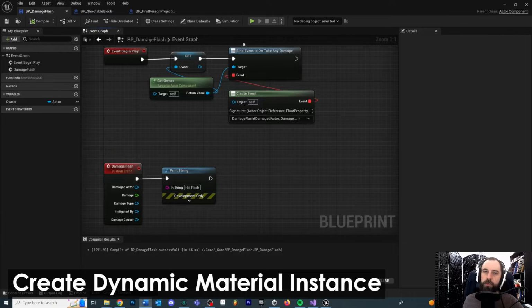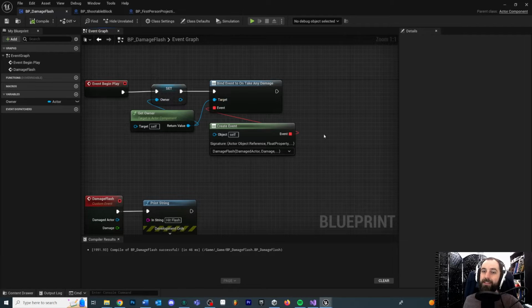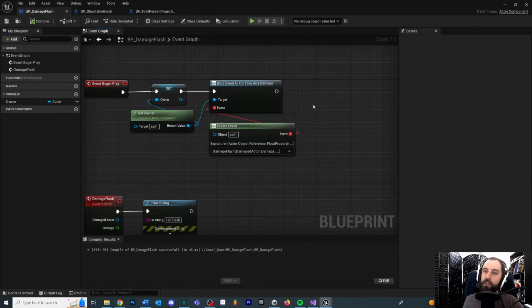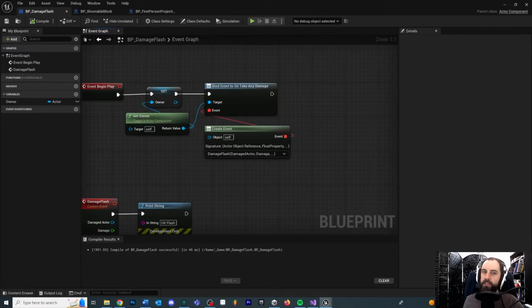So there's actually going to be two steps to doing this. The first step is we need to create a dynamic material instance from our material so that we can change it during gameplay. But the other thing we need to do is actually set the values on our emissive once we have our dynamic material. So let's set that up first.